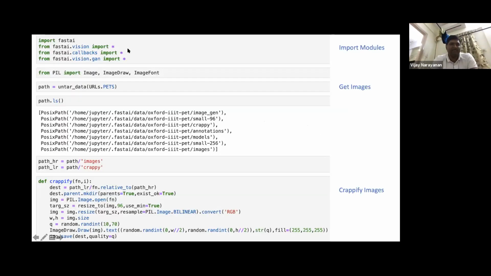So we will import the modules as we see it with the Fast.ai, vision, callbacks, vision.gan, whatever. And we're using the Python Image Library. Using this library, we will draw that particular integer and then save the corresponding image that we get after having written that integer anywhere in the picture, with the quality of that picture equivalent to the number that we've written there. So basically anything between 10 and 70 is considered to be a low quality image, right? So that's what this crapify function basically does.